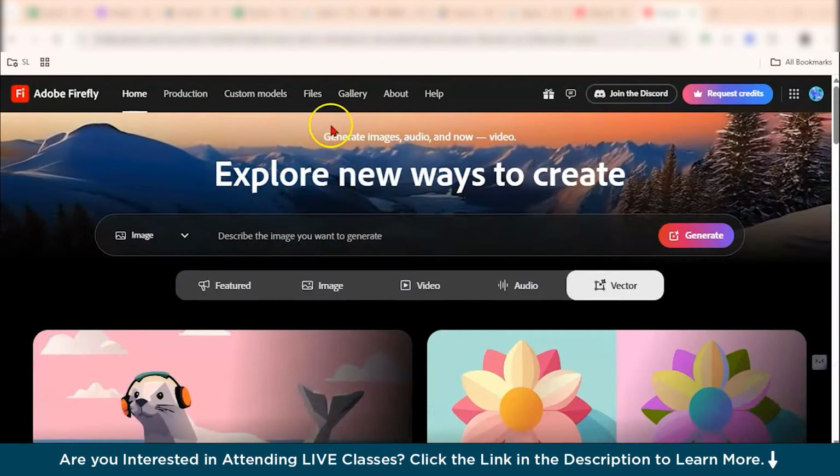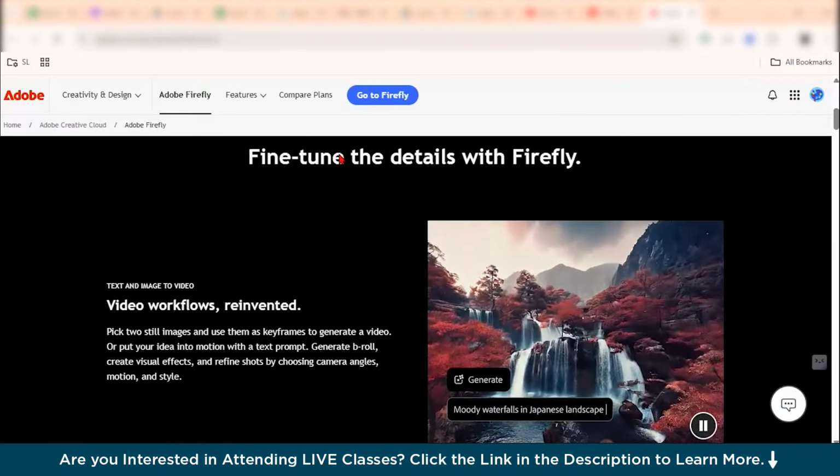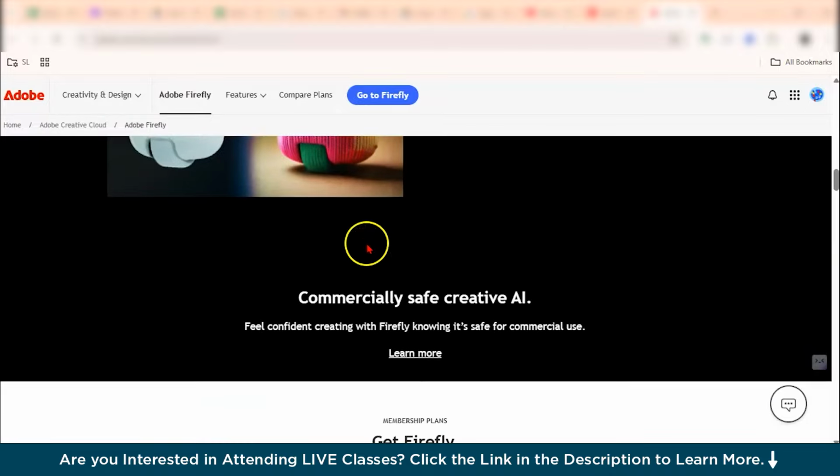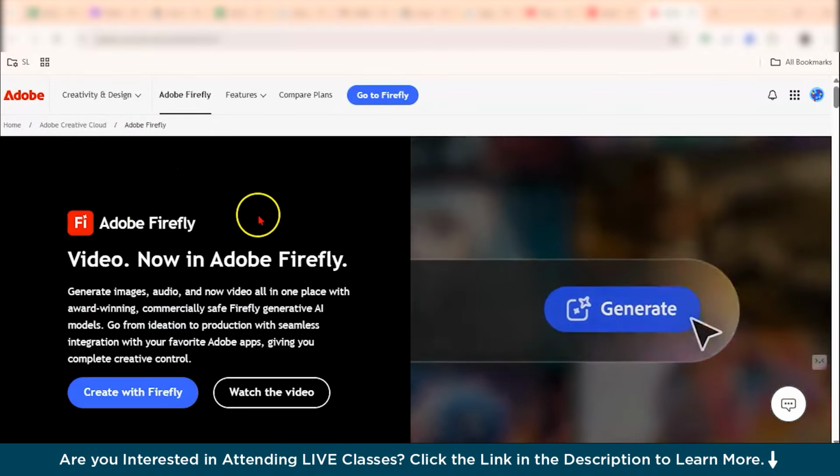So now let's go to the about option where you can get an idea about Adobe Firefly, all the features and everything. They have a detailed explanation for whatever I had explained to you earlier, so you can go through this about it.